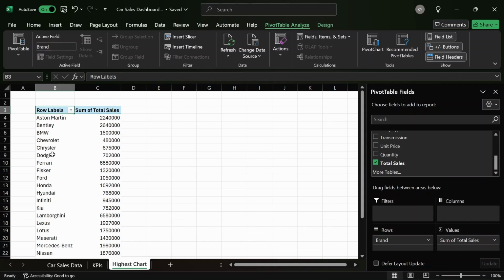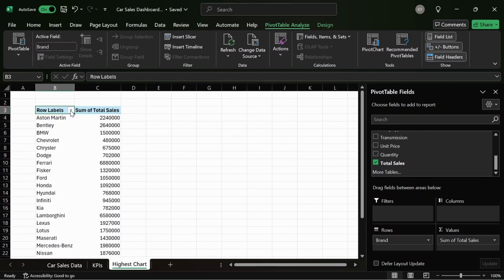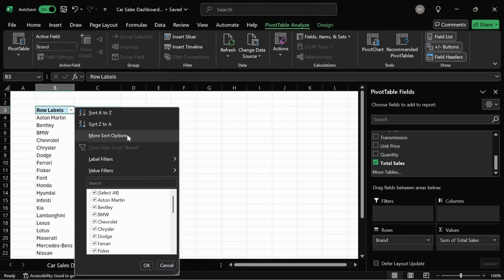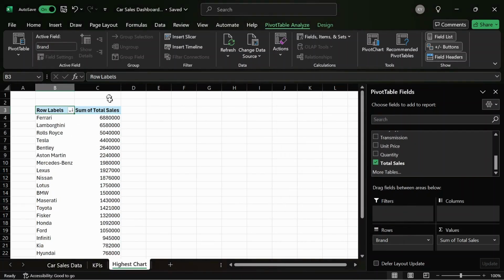Now I want to figure out which car had the highest sales, because right now it is just going in alphabetical order. So I'm going to change this. I'm going to select this arrow here, and go to more sort options. It's set to manual right now. I'm going to select descending, select this drop down, and sort it by the sum of total sales. So the one with the highest sales will be at the top, and the one with the lowest sales will be at the bottom. And there we have it. Based on this imaginary data set, Ferrari had the highest sales, followed by Lamborghini.